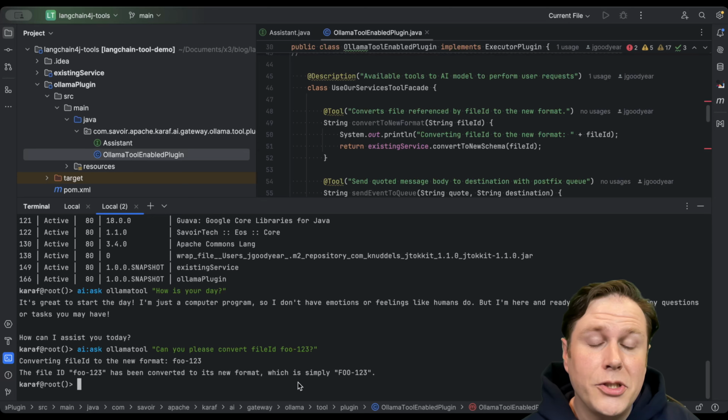You can imagine you may have an endpoint that would be get file by ID, and then another endpoint that would be convert this file into our new schema. This is how the LLM starts being able to understand this.